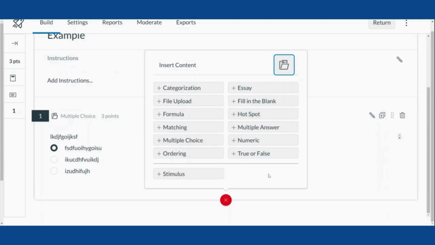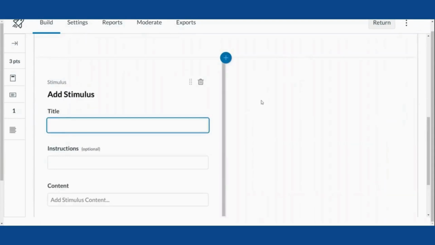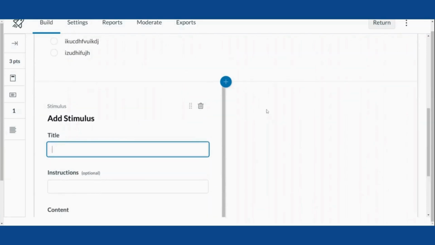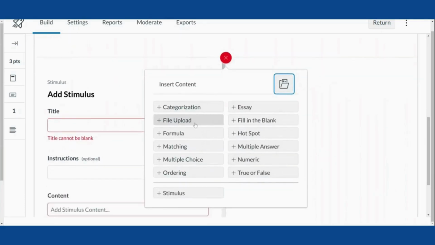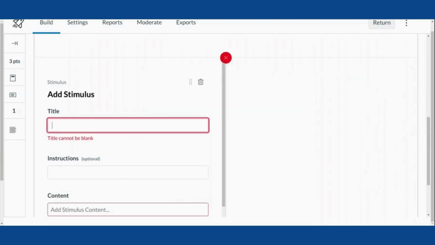One, though, that I do want to point out is the stimulus. All right, now you'll notice that there is no option anymore for the text no question. In classic quizzes, if you wanted to add in just a line of text or a line of directions, there was an option that you could do that. That is no longer there. All right. Now there is something called the stimulus, but this one is a little bit tricky.